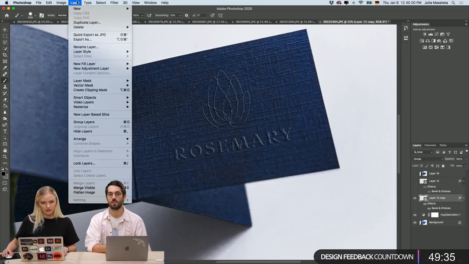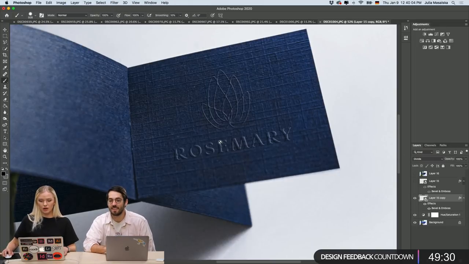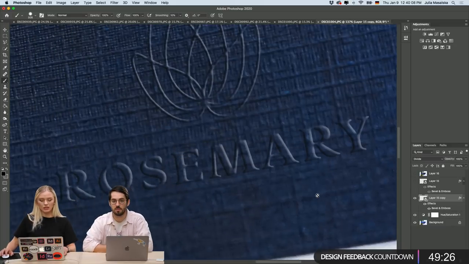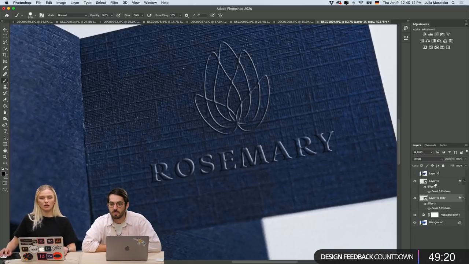I always just search in the help thing. Yeah, anyway, so it's called Bevel & Emboss, and it creates this amazing effect. The thing here that I've seen is that this logo looks very sharp. I doubled the layer, so it's kind of an increased effect.